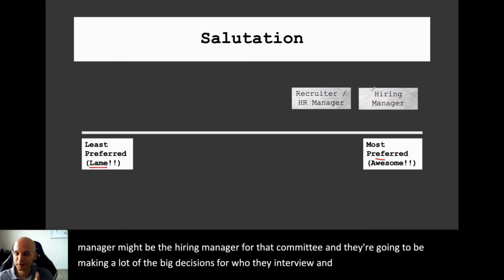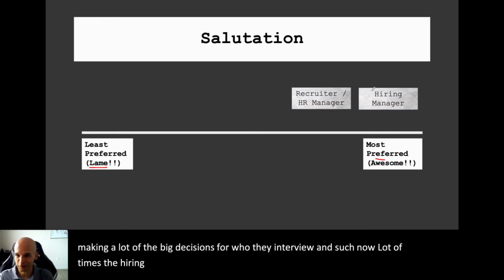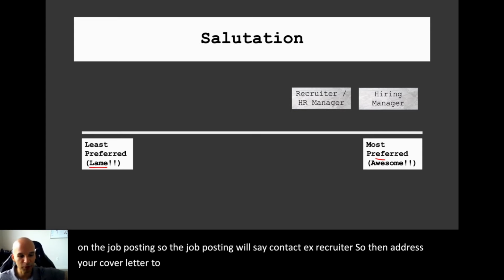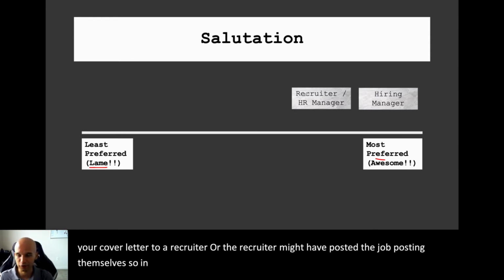Now, a lot of times the hiring manager is not listed, but they'll list the recruiter or HR manager on the job posting. So the job posting will say contact X recruiter. So then address your cover letter to a recruiter, or the recruiter might have posted the job posting themselves. So in that case, address it to the recruiter.